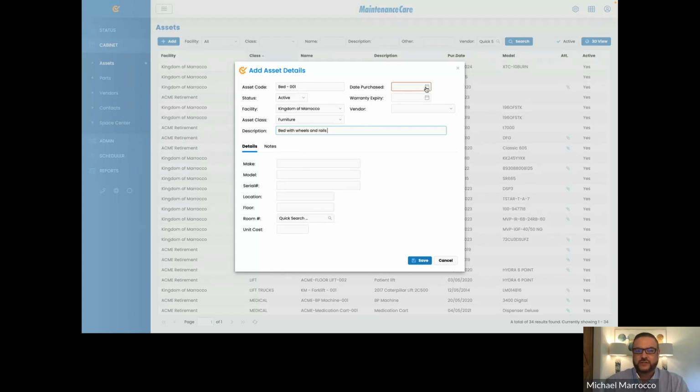So for instance, let's just go in and say we've purchased this building a couple years ago. We don't know the asset age, but we can guesstimate that we purchased it back in, let's say, 2016. So we're going to make sure that we're putting in an estimated date, and we'll just use the 12th. There we go.